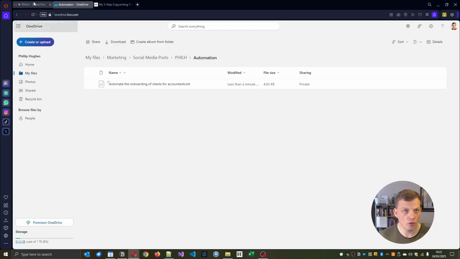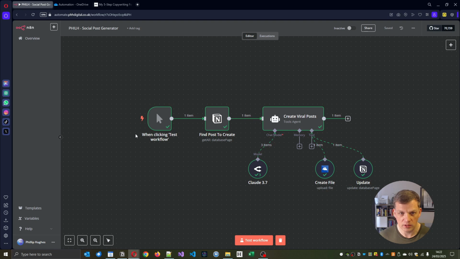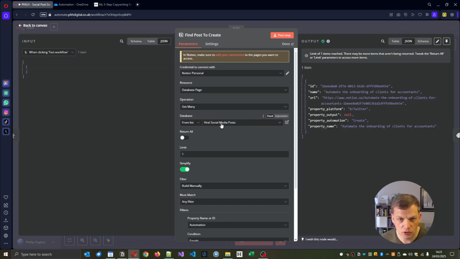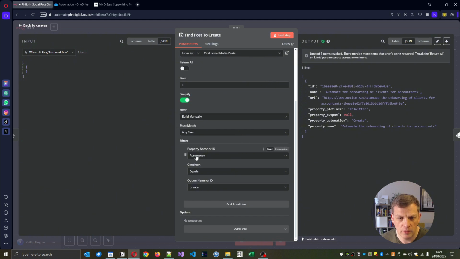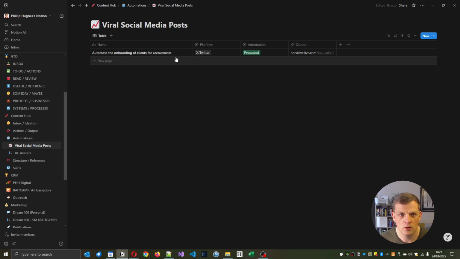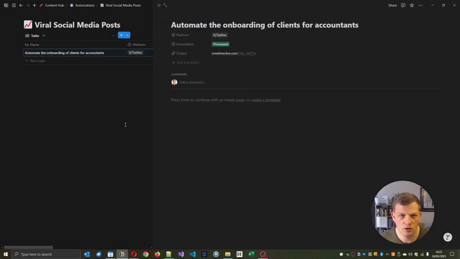So let's just run through how I've put it together. At the minute I'm just running this manually. This will start running every hour or every day to pull out new ones. In the viral social media post database, I make sure the automation is set to create, which we have in here. So we've got the automation set to create.